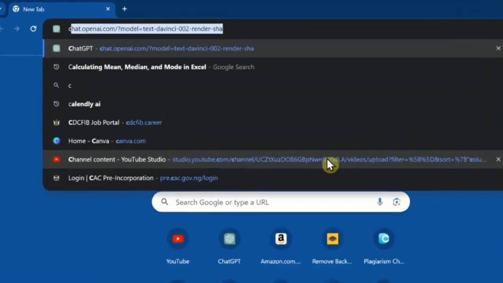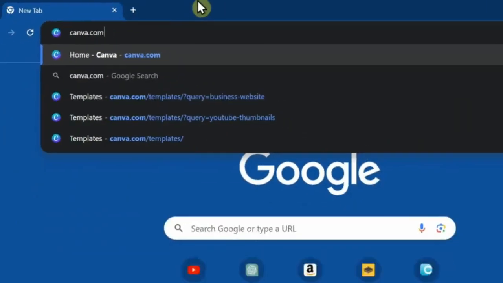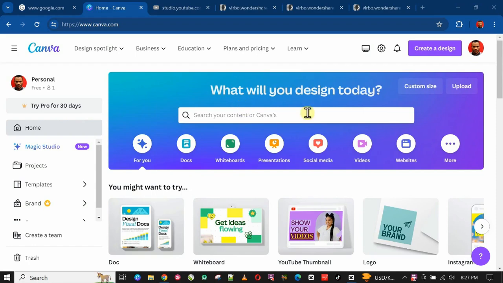Step 1. Log in to Canva. That's right, navigate the environment.